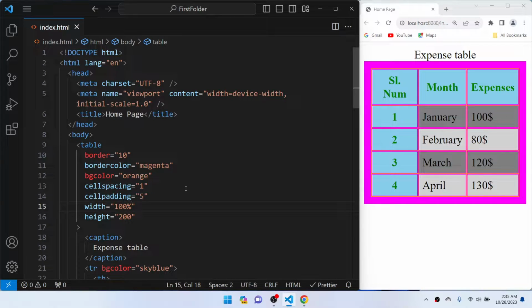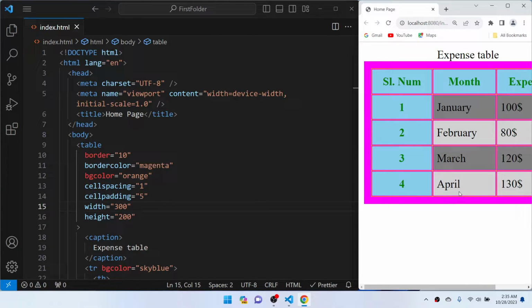We created this table in the previous couple of videos. This table has width set to 100%. I'm going to change this to 300 pixels. Save the file. You can see the table has the width of 300 pixels.